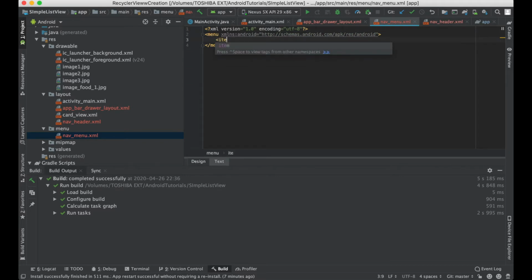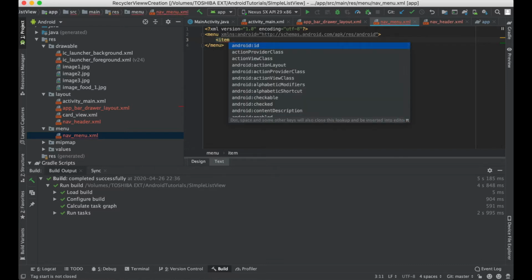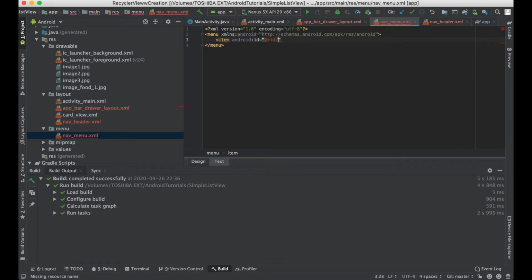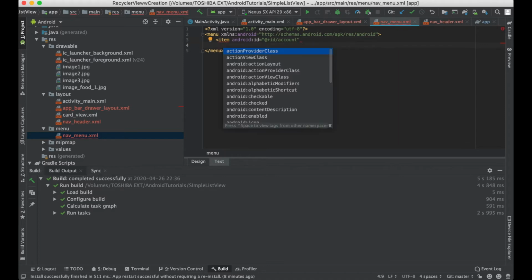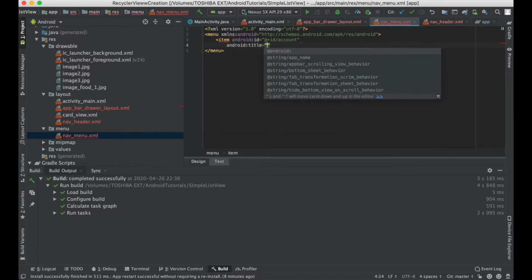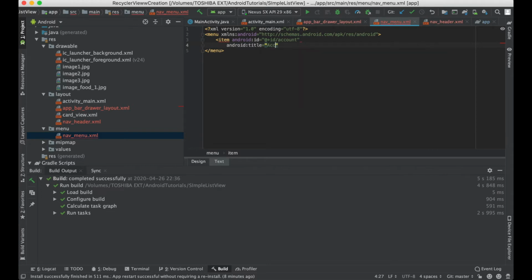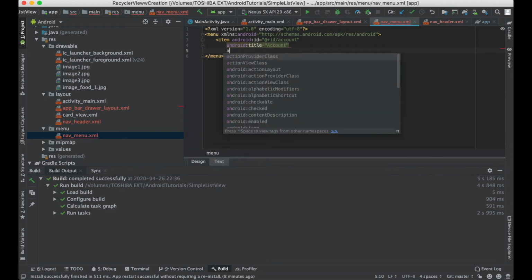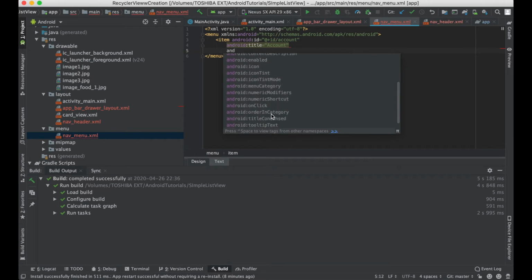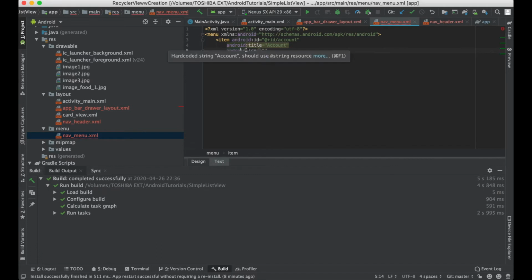You need to add in the items, and you need to specify each of them, like the ID. I'm going to set the first ID to account, and we're gonna add in a few things here. So Android title, it's going to be account, and Android icon. So we're going to add in an icon. I'll quickly show you how to add the icon.